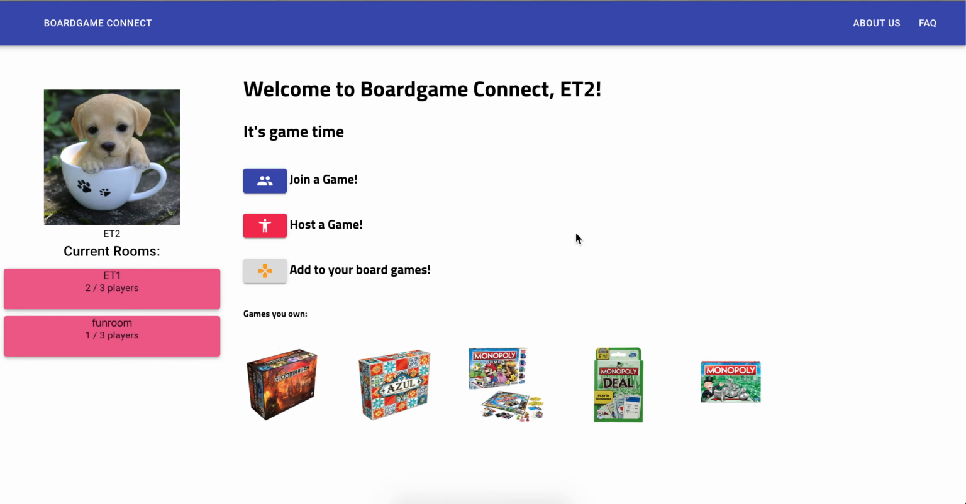So that's Board Game Connect. Again, it allows you to find other players to play with, play over web conferencing, and then get a little bit more information about games and find games via our Board Game API.